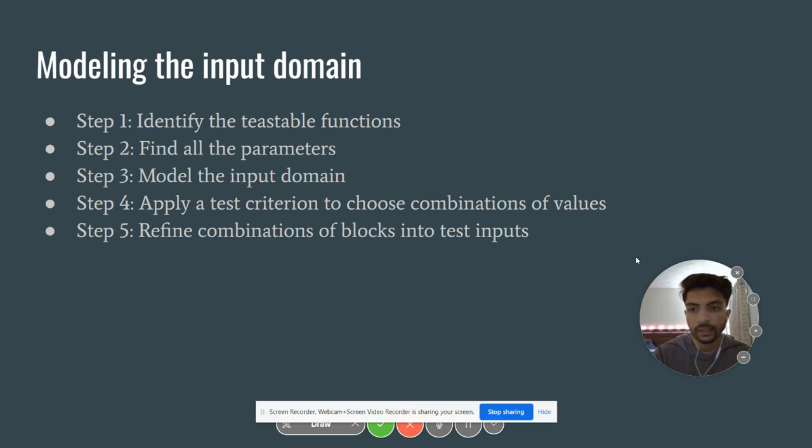As you can see, modeling of the input domain is listed in these five steps. We need to identify the testable functions, what they are, and what they do. We also have to find all the parameters of these functions. Step 3 is modeling these input domains, and step 4 is applying the test creation criteria and choosing the appropriate combination of values. Then step 5, we refine these blocks into test inputs. So these five steps are really crucial in modeling the input domain.